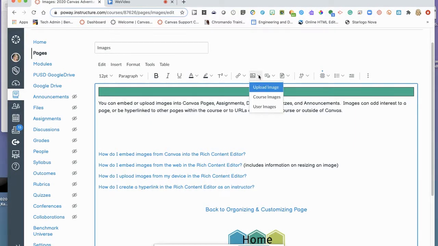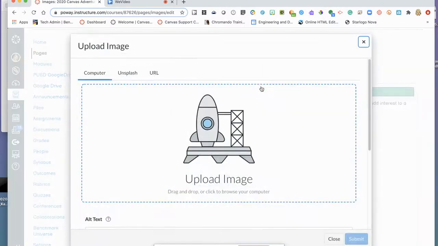This looks a little bit different in the older Rich Content Editor. From here, I have the options of uploading images. If there are already images within my course that I want to reuse, I can get into those. Or if I have images stored within my Canvas files. In this case, I'm going to upload an image that I have saved to my device. If I have that image somewhere handy on my desktop, I could actually drag and drop it into this box.